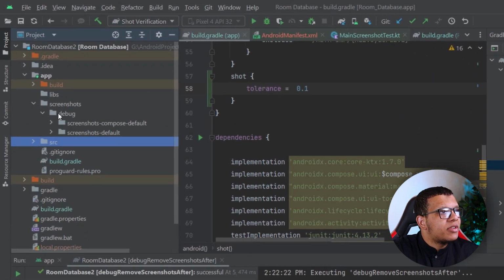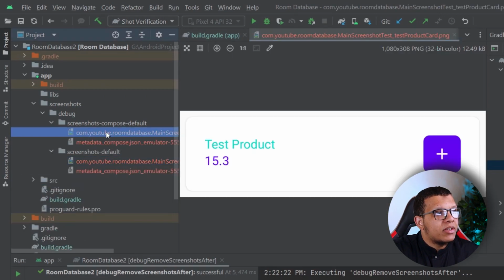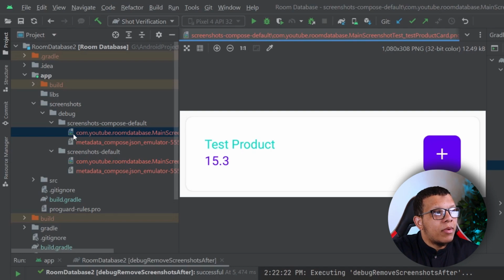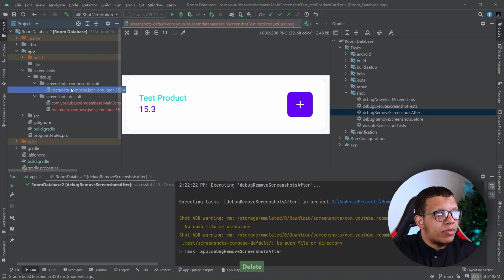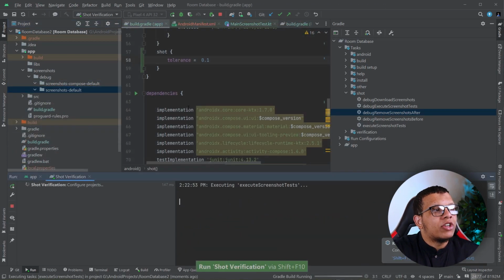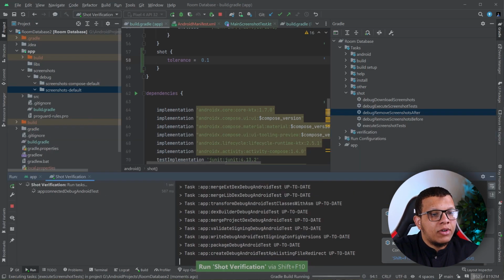Here's the thing. Here are the images, guys. You are going to see the images at this place. Here is this place, and here is this place. You are going to see them in the debug. If it doesn't work, you can just remove them yourselves from here and rerun the verification. Hopefully it will work. Okay, there's another problem. This time it will work.